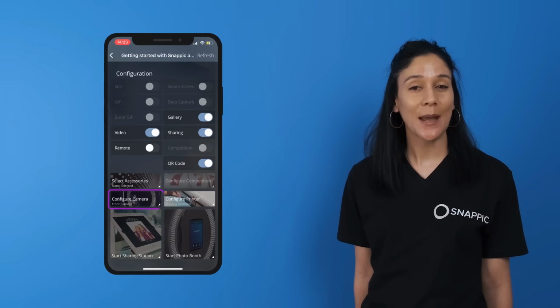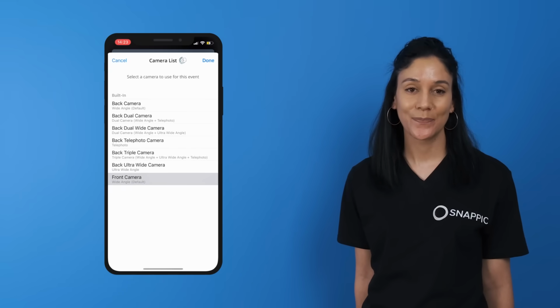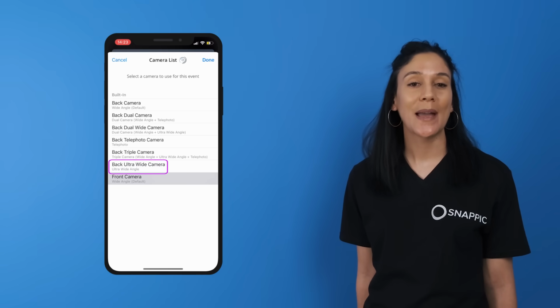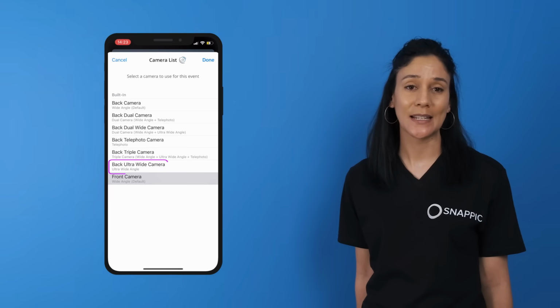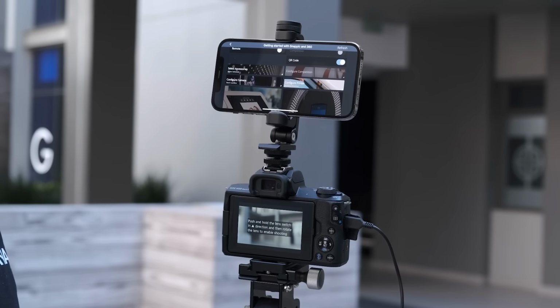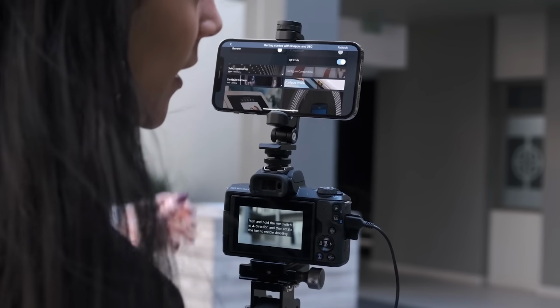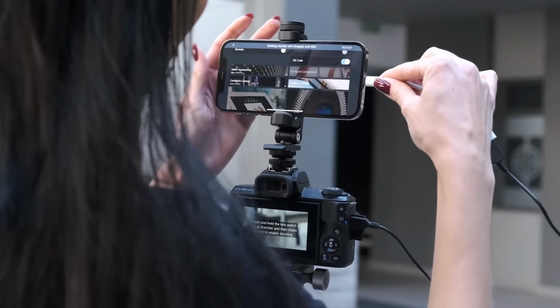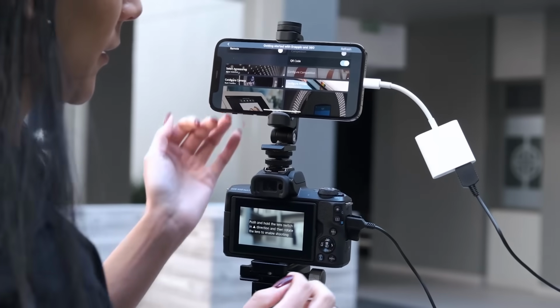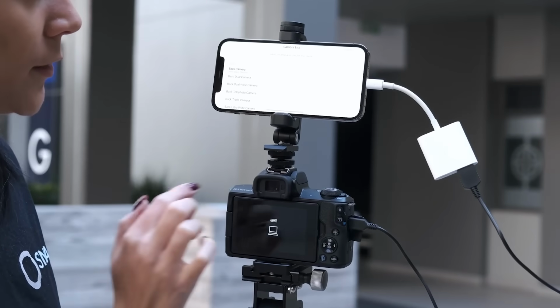Click Configure Camera and select your camera. We will choose the back camera with ultra wide angle lens for the purpose of our demonstration. But if you are using a DSLR, then simply connect with a cable like this. And then select the camera from the Configure Camera settings.